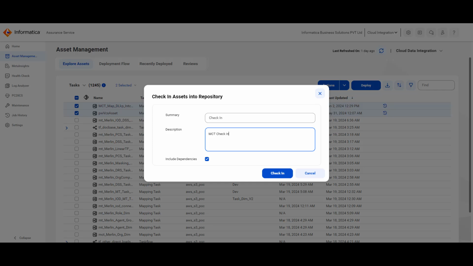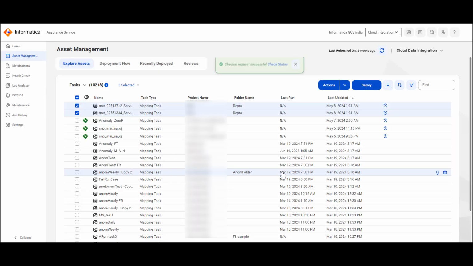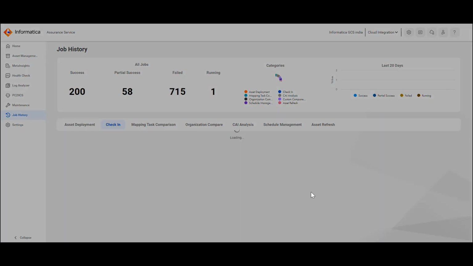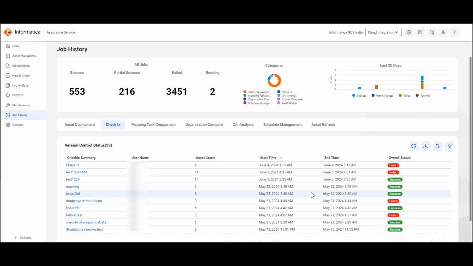By default, the dependent assets are included in the check-in. If the user wants to exclude it, then uncheck the Include Dependencies checkbox and click the Check-in button. A pop-up message appears on the window. Users can click the Check Status hyperlink to open the check-in job history.